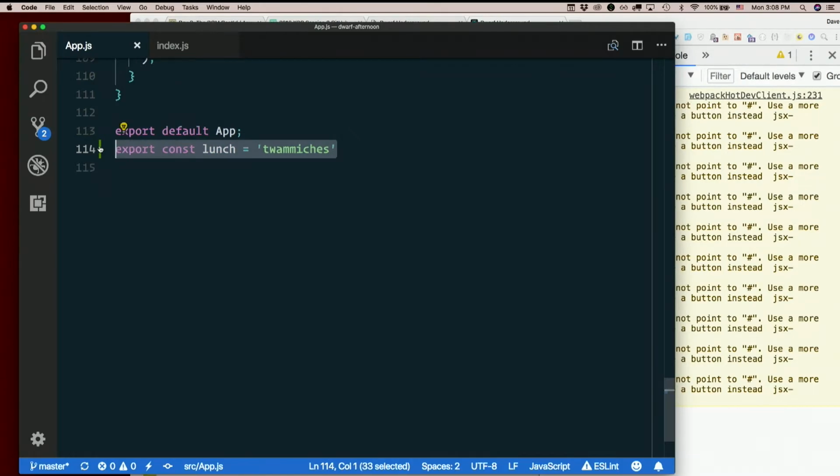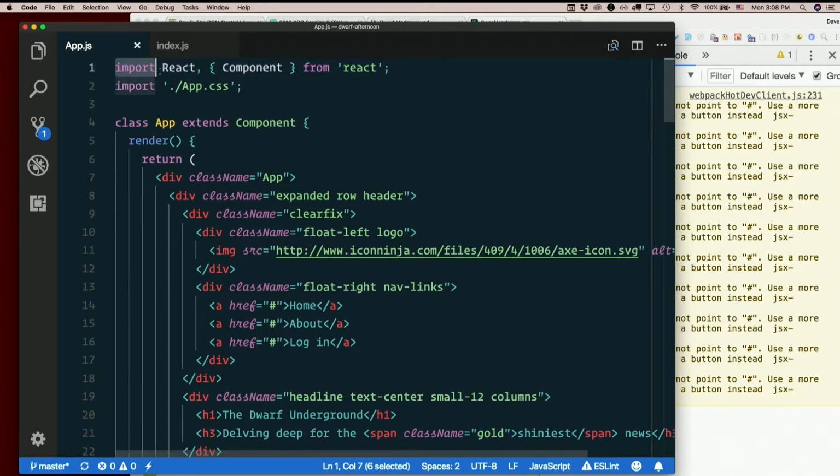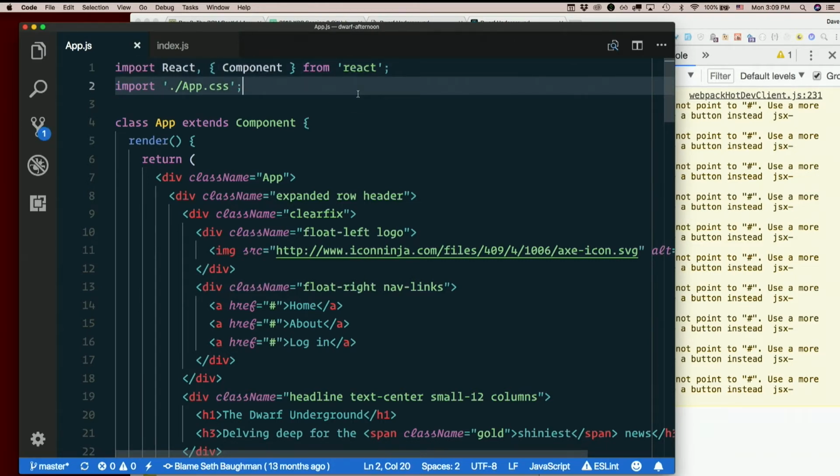So named exports and default exports. To import a default export, you just say import that thing from the library or the file. For a named export, you put the name inside curly braces. For default imports, you can name them whatever you want. For named imports, you need to use the name they used, but you can still rename it using as. So that's how this works. That's how this is all working so far.